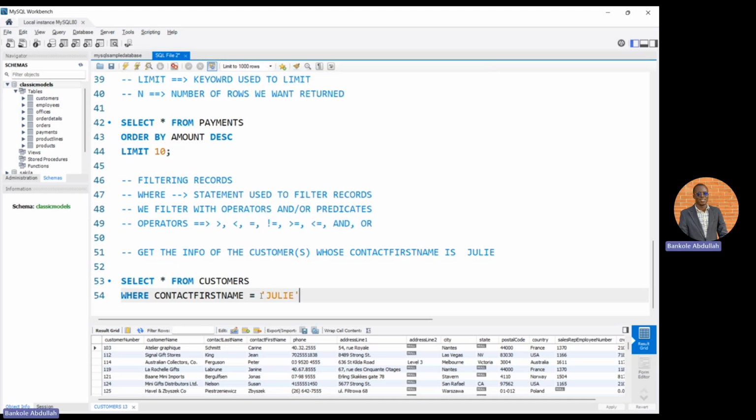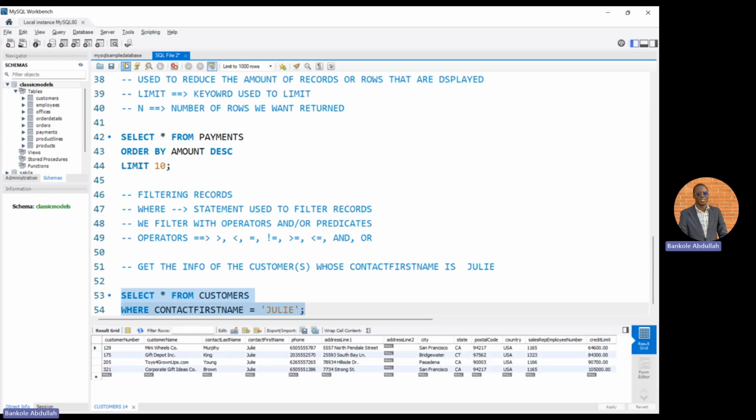Put your semicolon, highlight, and run. Once you highlight and run, you can see we have these four people. They are the ones whose contact first name is Julie. So you can see that we brought out the people that we need. They are the ones that match the criteria or condition that was given to us. So we proceed.